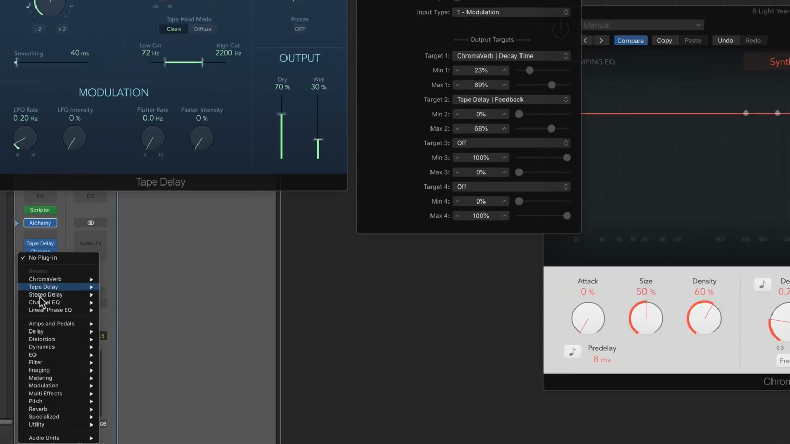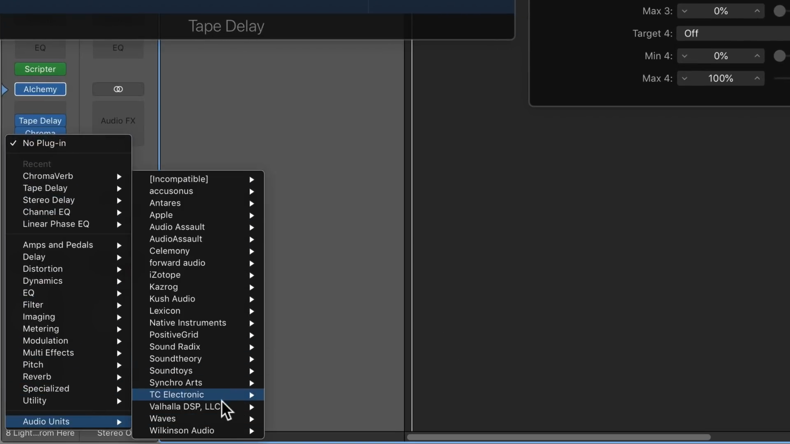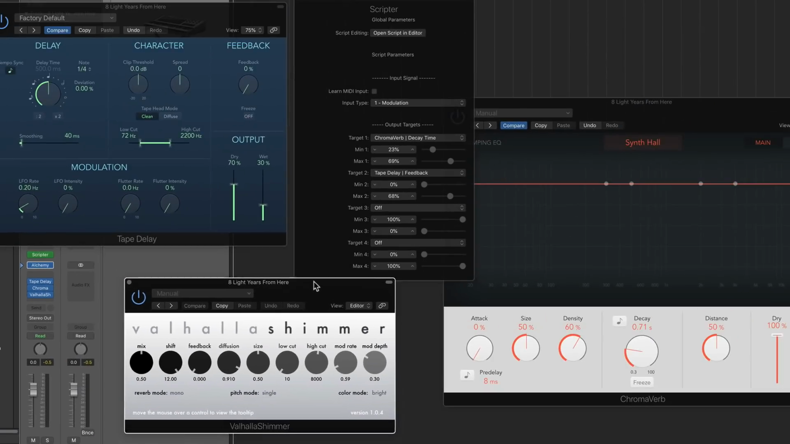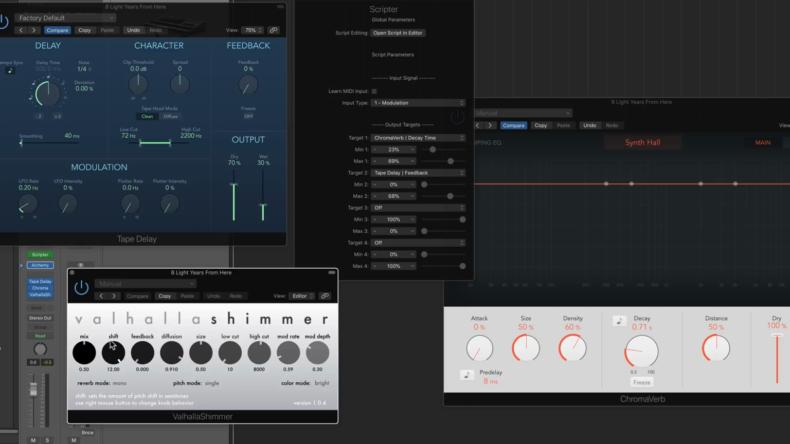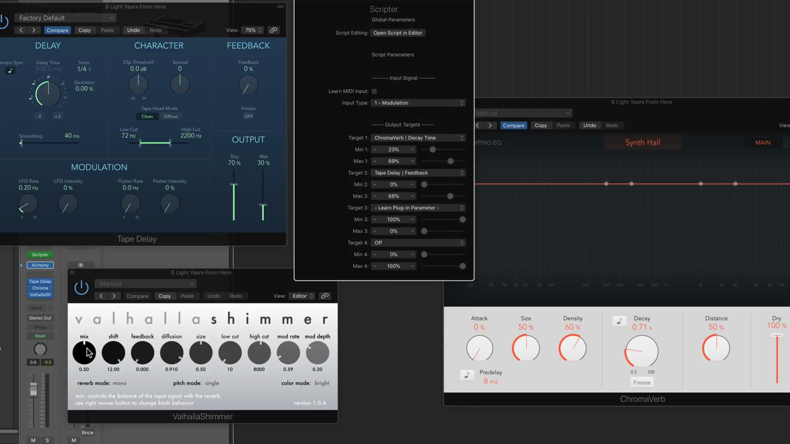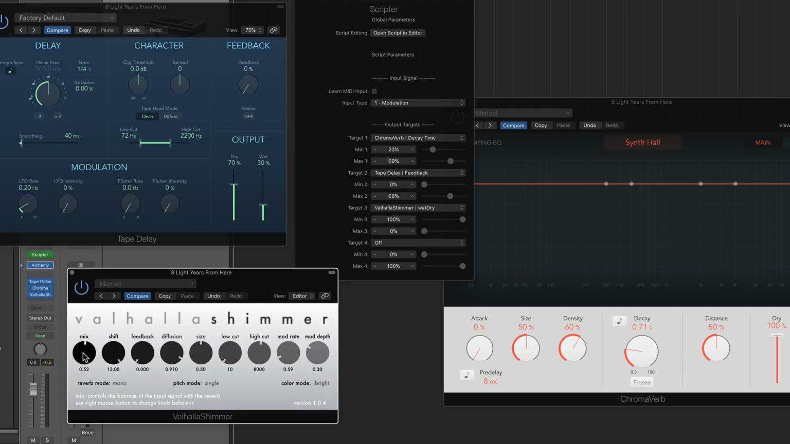Let's add another reverb to this. I'm going to do what I normally do. I'm going to throw shimmer on here. I love shimmer. And let's control something within shimmer as well. Let's make target 3 the mix control here. And I don't want this to be too wide. We'll make it more narrow.